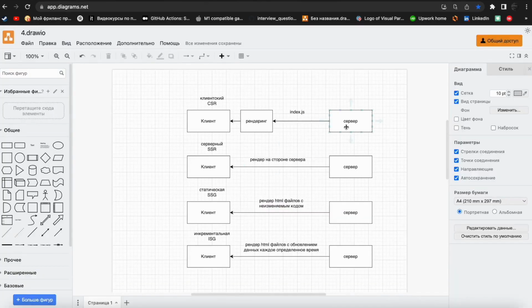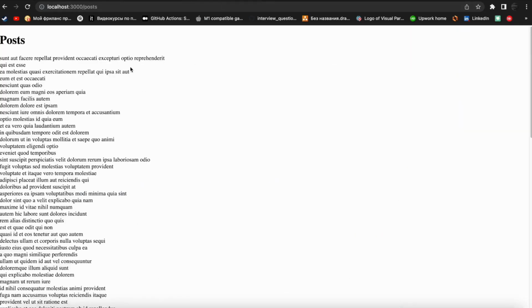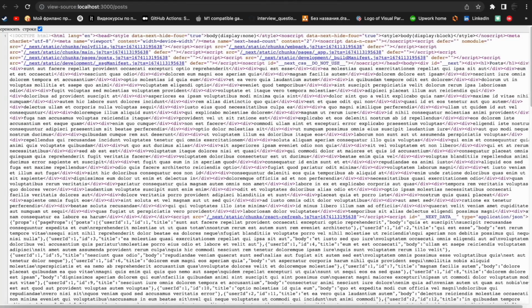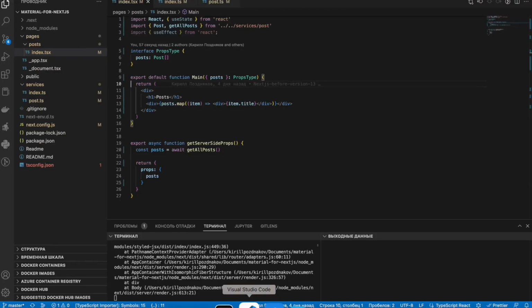If this were client-side rendering, when we accessed our client, there would be a moment when we receive the index.html, index.js, and all those files. Then the rendering would happen on the client side. That is, all these elements would be drawn, as we saw earlier. So we just had a single div, and that was it, let's say.